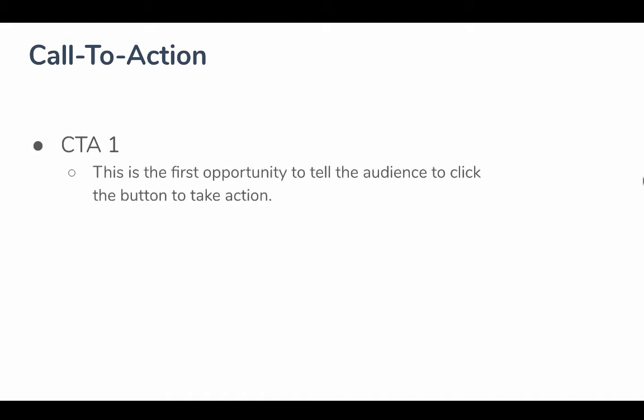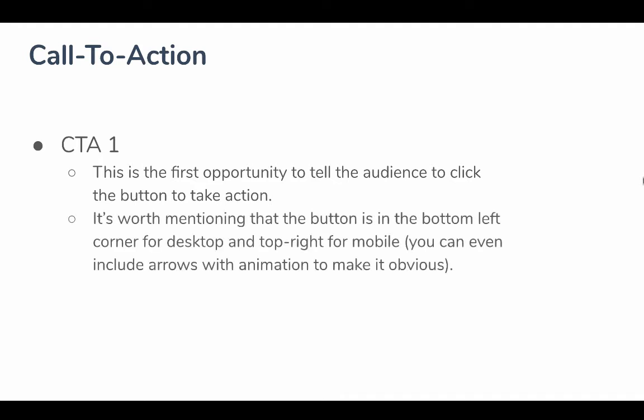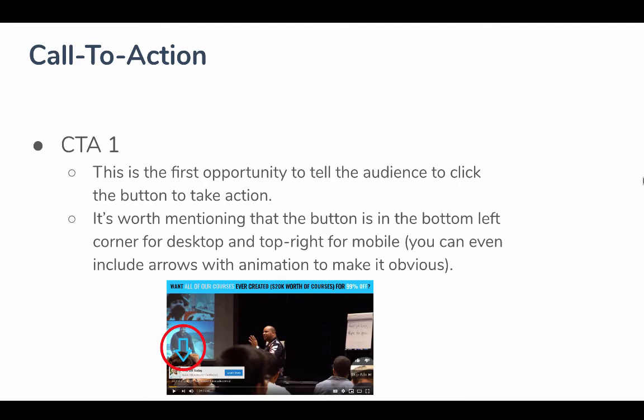This is the first opportunity to tell the audience to click the button to take action. It's worth mentioning that the button is in the bottom left corner for desktop or top right for mobile. And I would actually recommend including arrows with animation to make it obvious. Here's an example of the ad we looked at previously. And this was in the first 6 seconds that he added the arrow, which you can also do. It's a little bit more aggressive, but it does work as well.